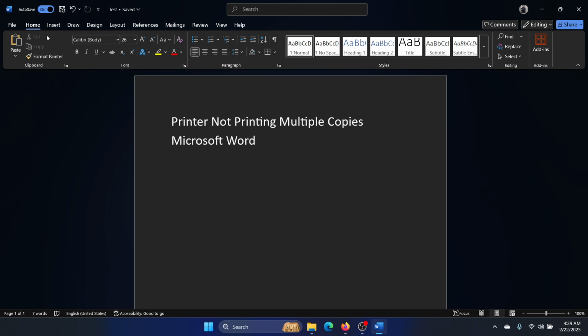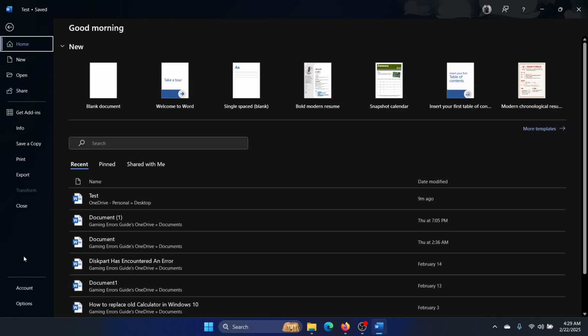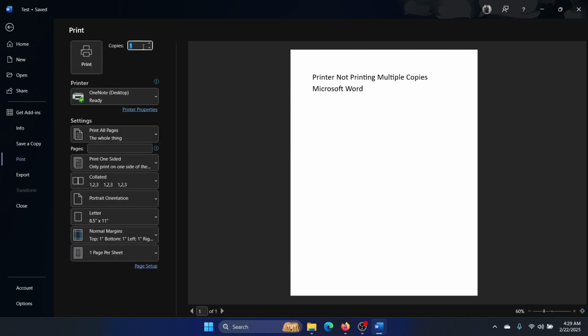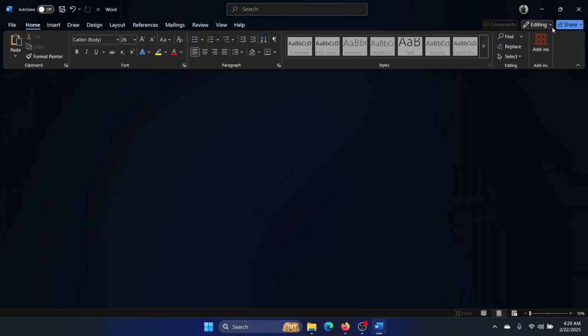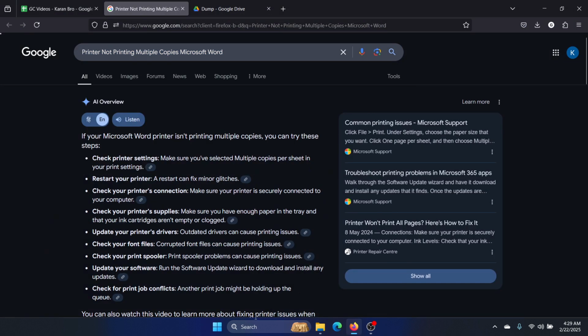Now if it is with Word, then click on File and then select Print and then change the number of copies and make sure that they are right. If the issue is with the system, then here's what you have to do.